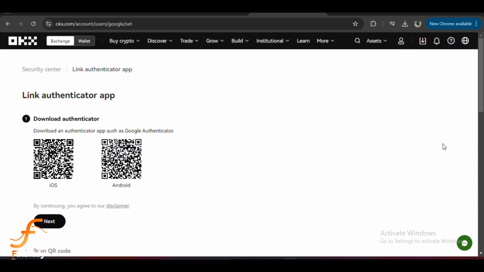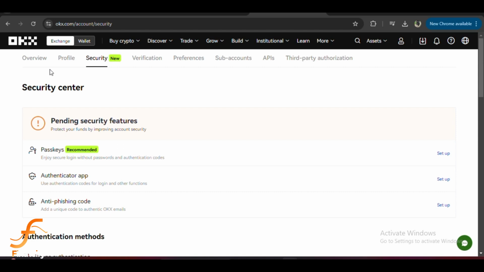A pop-up will appear asking for confirmation and you will need to re-enter your account password for security purposes. After entering your password, click Confirm. Now, before the 2FA is fully disabled, you will need to verify the action.